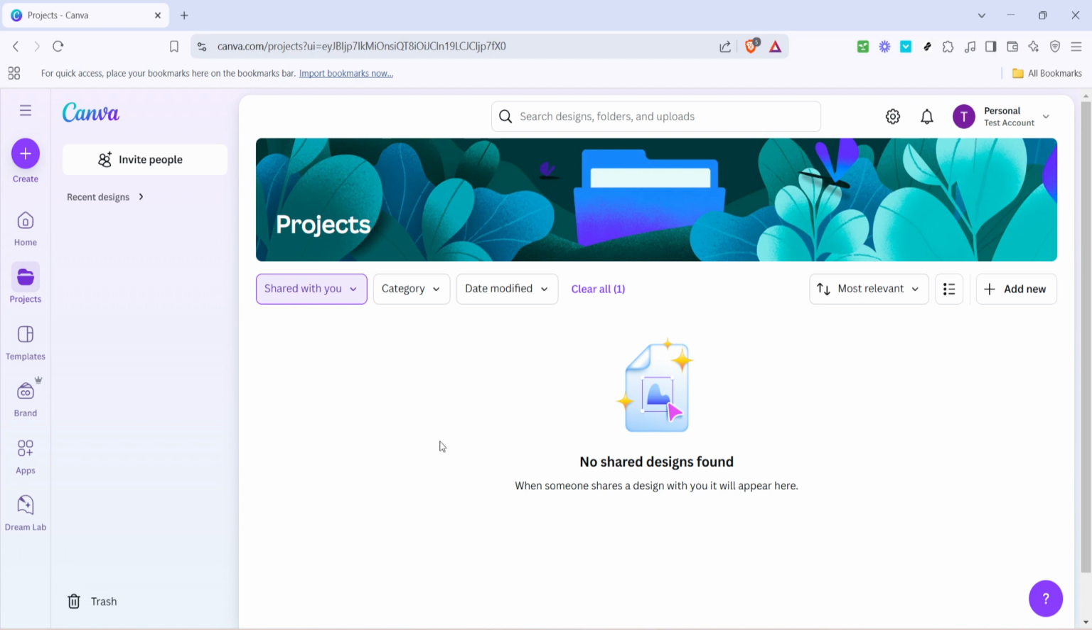Before we wrap up, here's a quick point worth mentioning. Make sure to regularly check this section to keep up with ongoing collaborations. Staying on top of shared designs ensures you don't miss out on important updates or deadlines. And there you have it, you've successfully learned how to find shared designs in Canva. Remember, this simple process can save you a lot of time and make your collaborative projects run more smoothly.